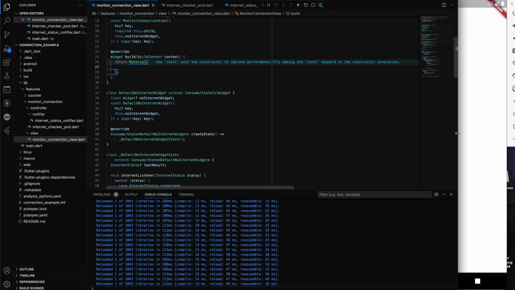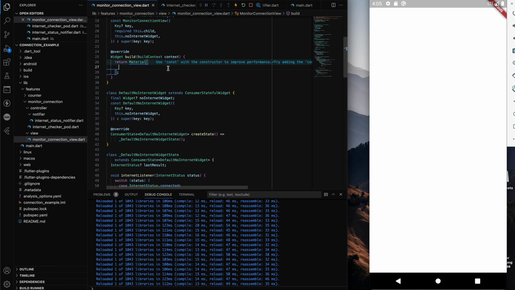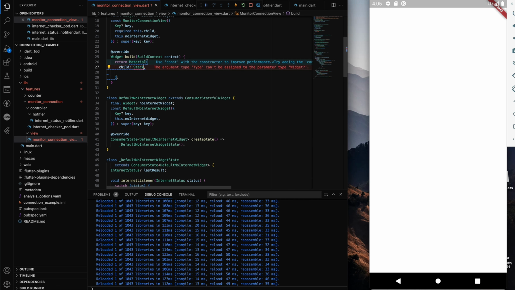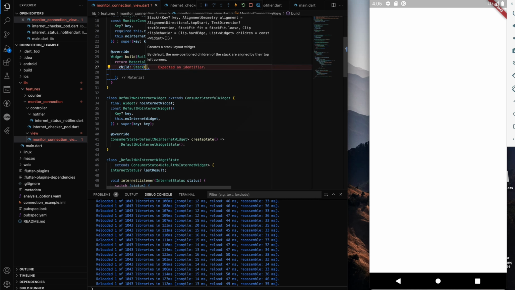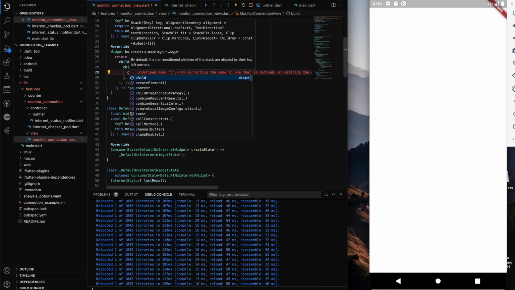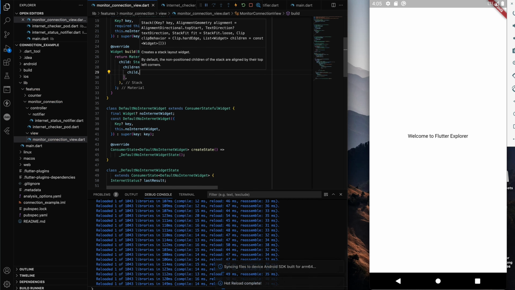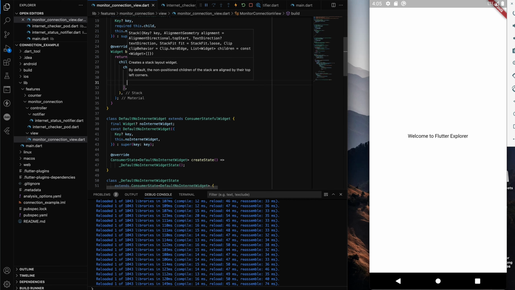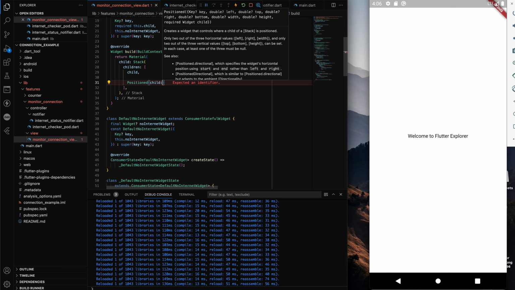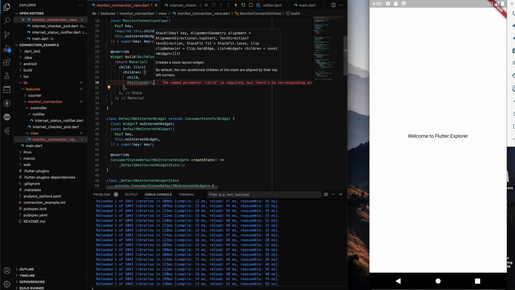You can see in the emulator itself, the material widget is here, and in child we'll put a stack. In children we need the child, whatever the child is called on, that we have: welcome to Flutter Explorer. And if there is nothing, I'll not give the child again, rather we'll put the error widget as given, right?